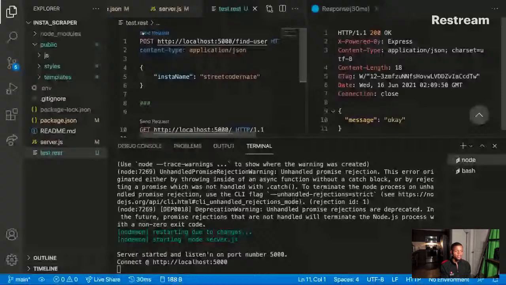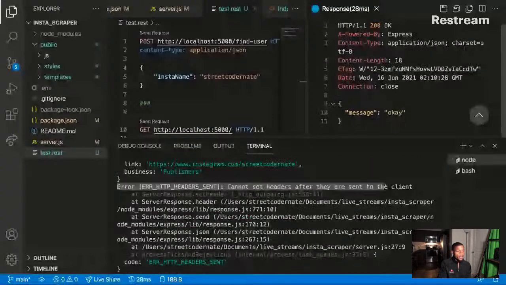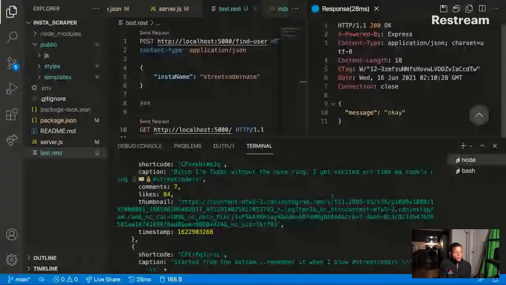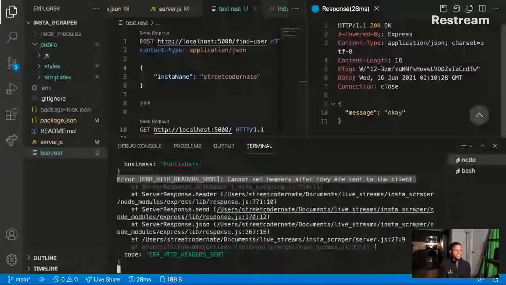Let's see. We got an error. What's the error? Or did we get an error? It doesn't look like an error. Error: cannot set headers after they are sent to the client. Oh okay, so we actually got the value back. We got the data back right here. This is dope. But we got an error sending the message back because the HTTP header was sent. So what I've got to do is send these headers correctly.